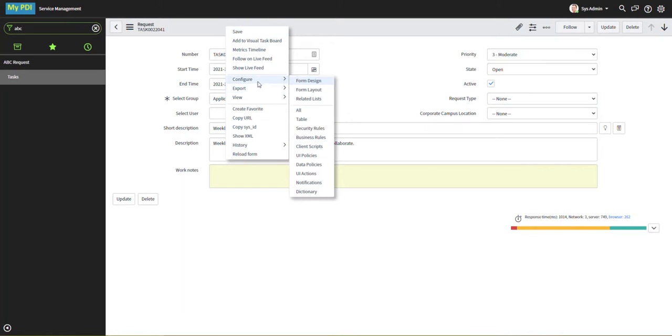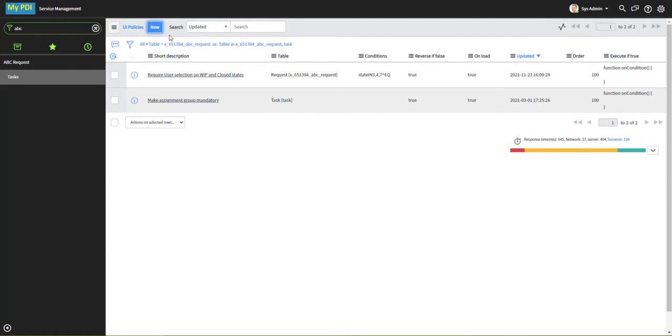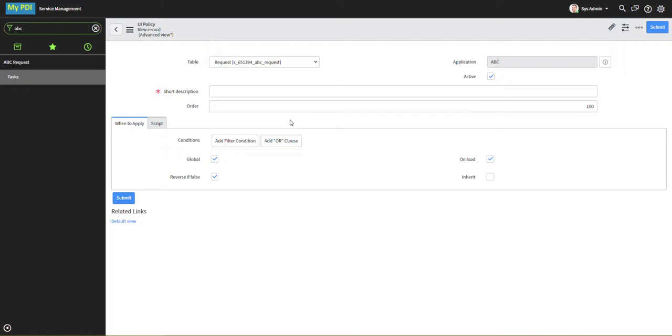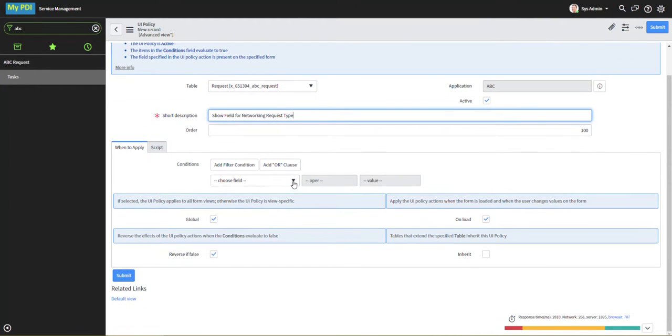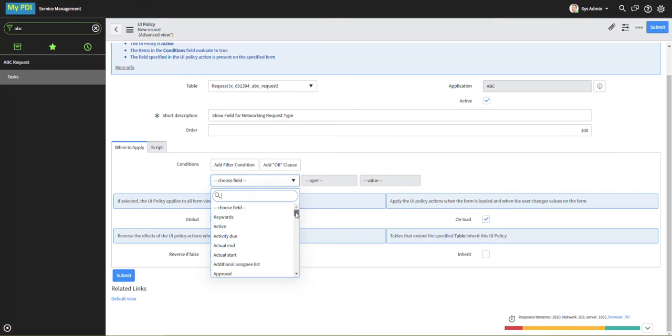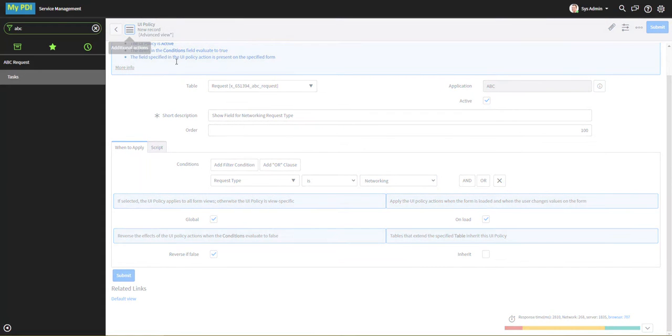Right-click on the form header, Configure, UI Policies, click New, put in a description, and this is going to take action on selection of a field we called request type in this example, when networking is selected. We're going to leave reverse if false checked. Save this policy.